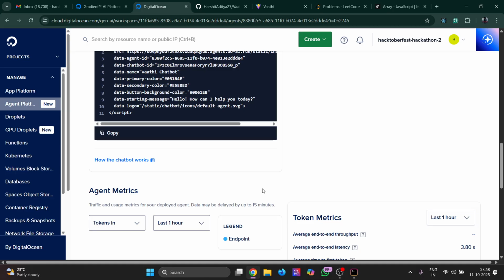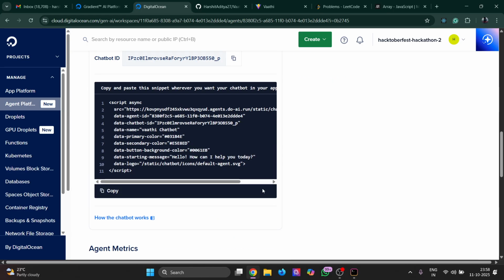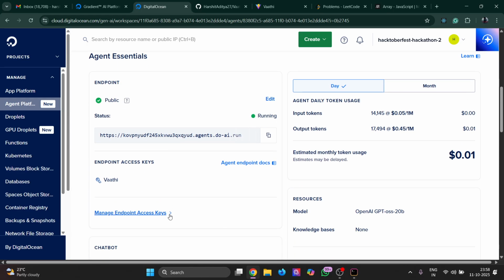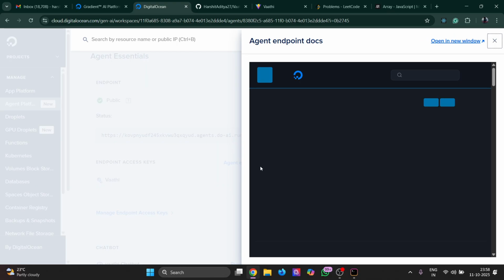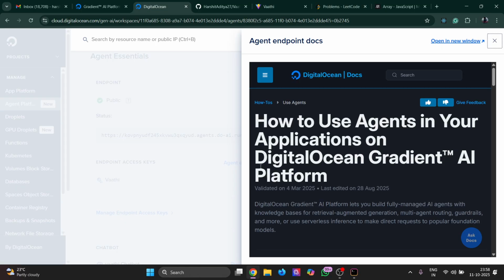I have used this, and we also have an API documentation so that we can connect this. We can connect our agents into our application via DigitalOcean API smoothly.